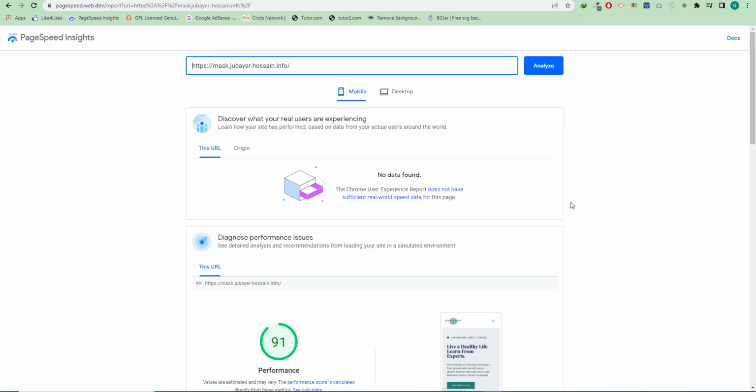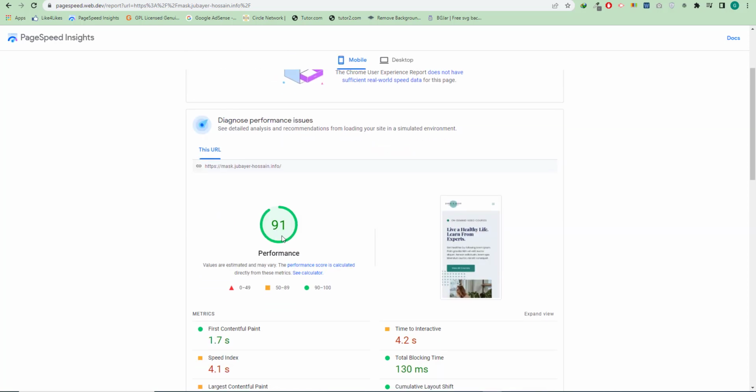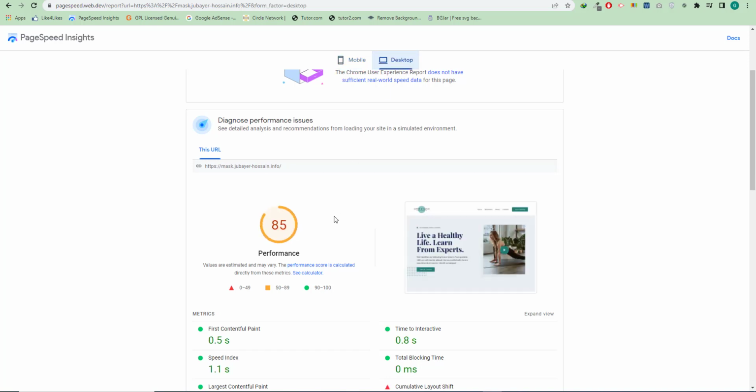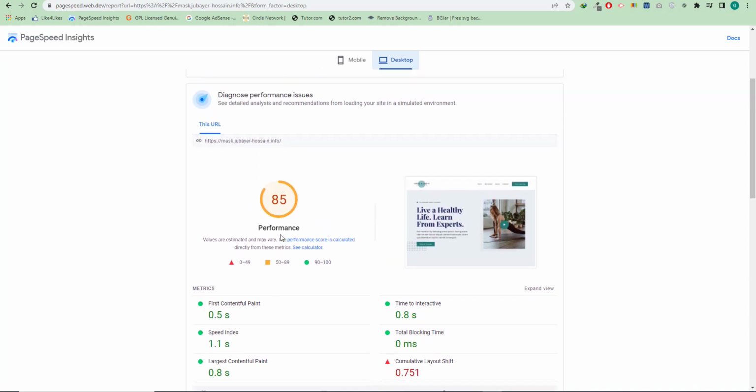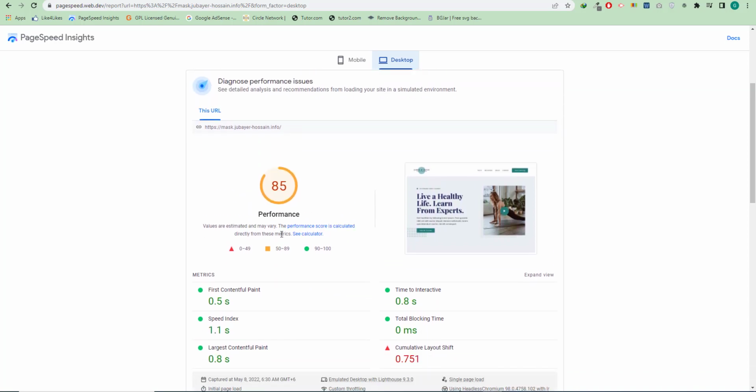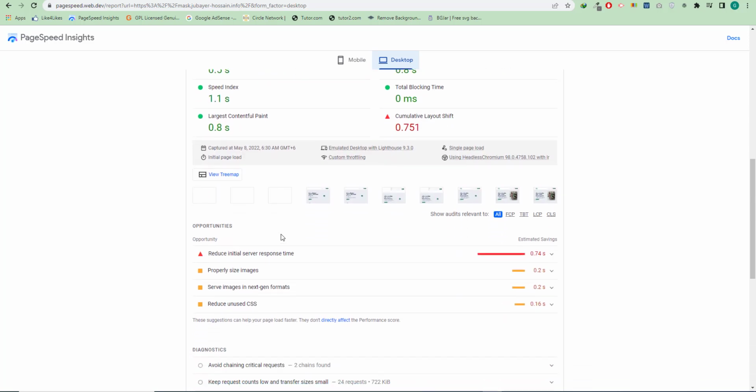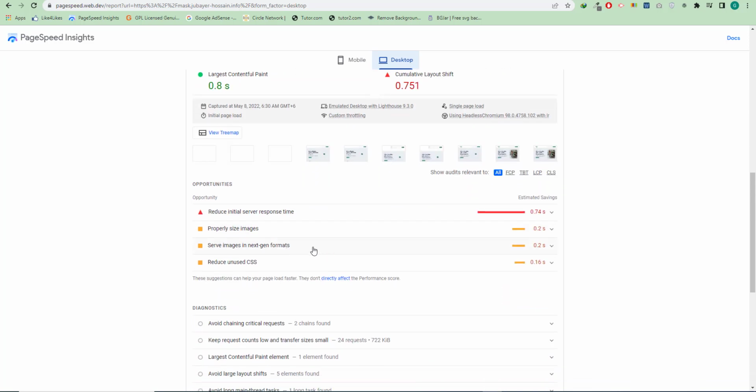So how can you get back and see what the actual issues are? The result is on your screen, and you can see the performance is 90 plus on mobile. That is unbelievable, right? But the performance for the desktop is going down. Server response time and serve images in next gen formats. Alright.